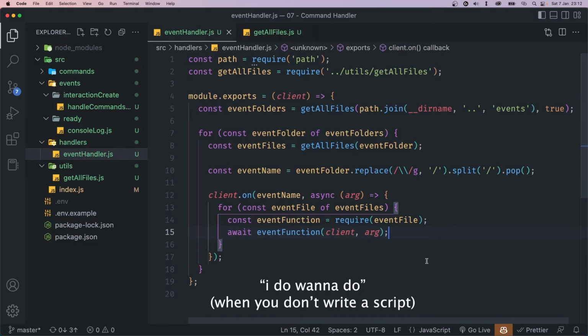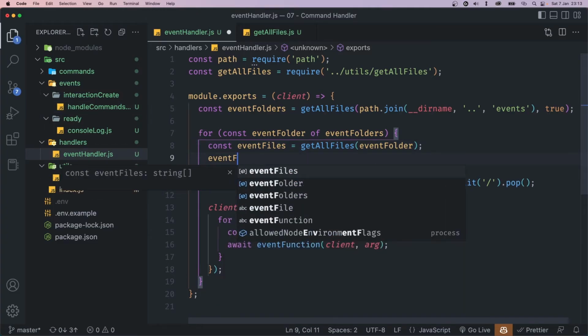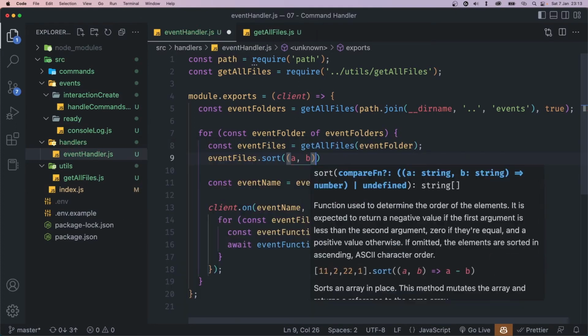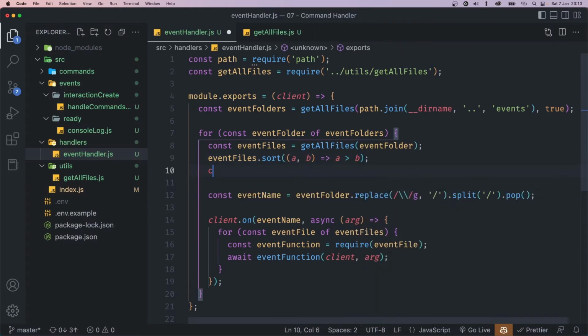However, I do want to do one thing, which is sort all of the files that we get inside folders so that you can give others priority over others using numbers in the file names. So let's say event files.sort, and we're going to get access to A and B, which we can return if A is greater than B. Let's console log the event files to see if everything is working.